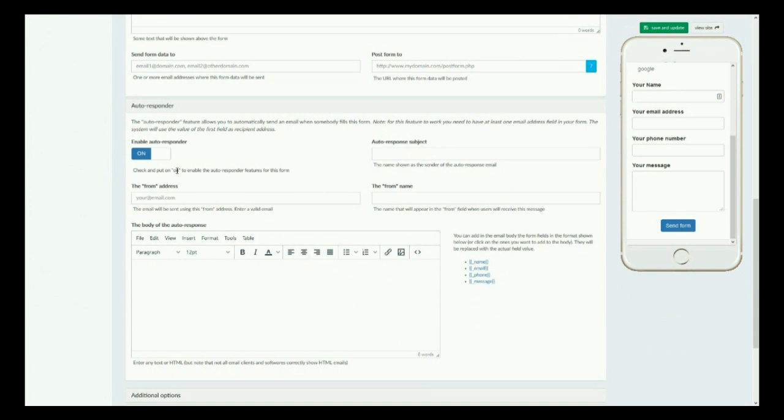So if someone were to type their email address and message, it would respond with all of this information. So the from address would basically be where the email looks like it's coming from. And the auto response subject is going to be the main subject for that email, just like every email has a main subject and a from address. You can also do a from name. So if you put your actual name here, it'll appear as the email address and then your name right next to it. And then the body of the auto response.